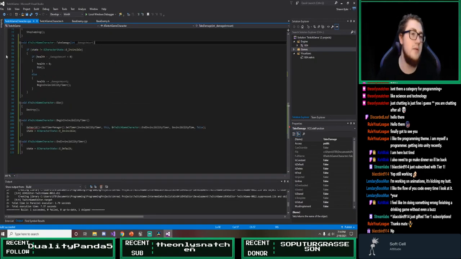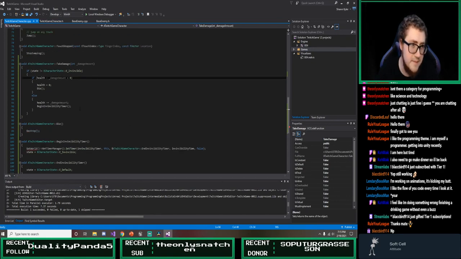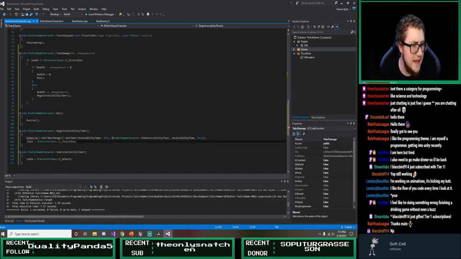If state is not equal to invincible, then we want to take damage. Oh, yeah. Okay, so health minus damage. Great. Die. Awesome. Health minus equals damage amount. Begin invincibility timer. Set the timer for, it should be 1 second, and set us to be invincible. It's almost like that's not going off. And we're not setting the state, but I'm calling it right here, so.